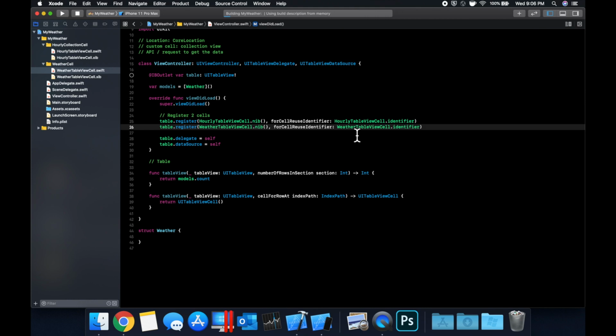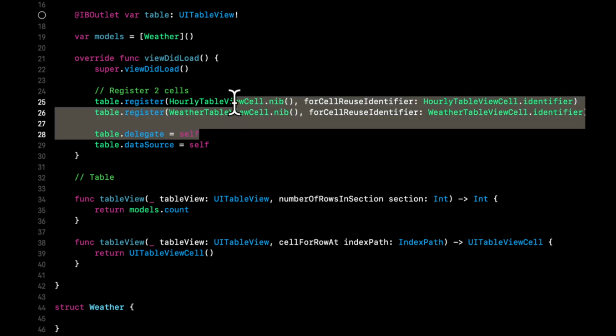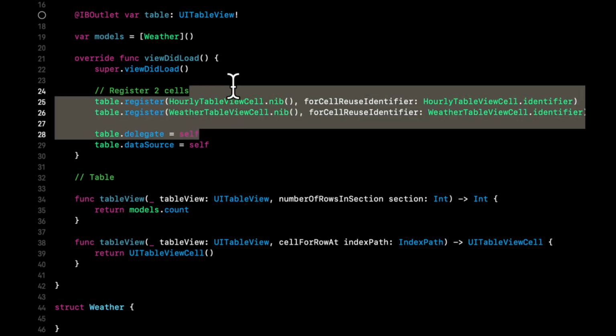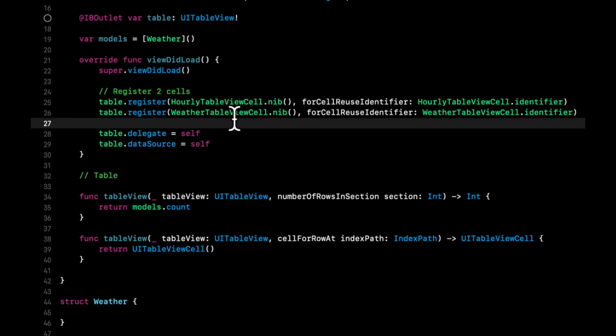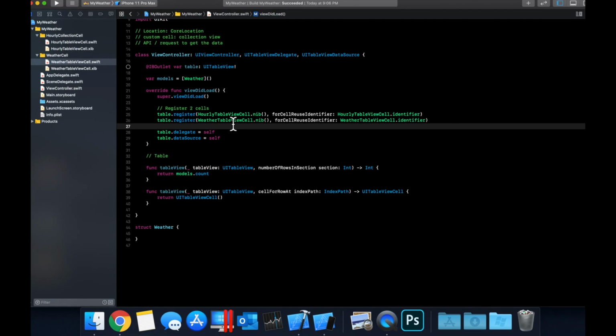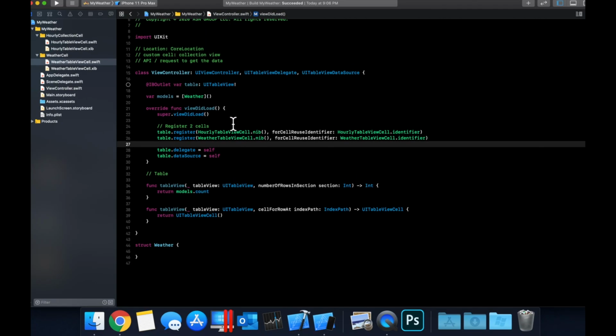Hit Command B. Your project should still be building. Something important to call out here, the order that you register cells is irrelevant as long as the cell is registered before it is used. That's the important thing. A common question that I've gotten in the past is if the order matters, and it does not.